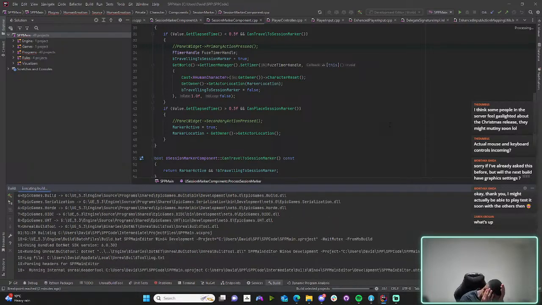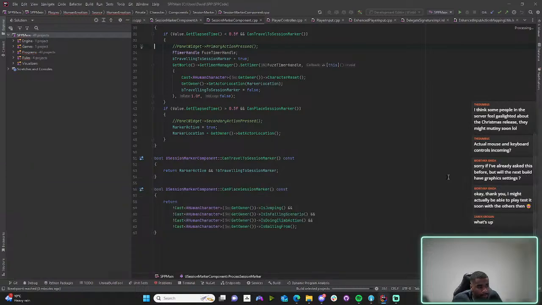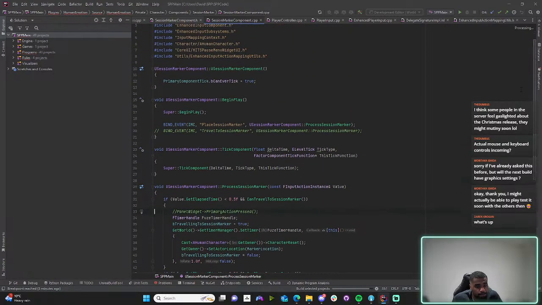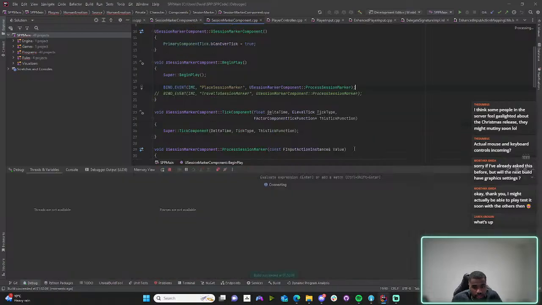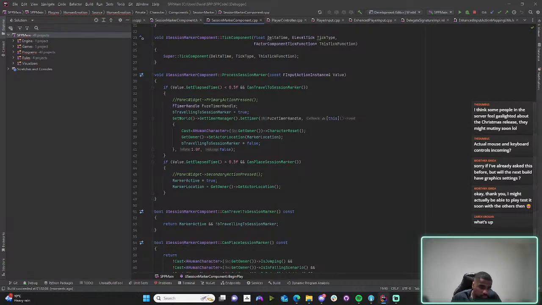Okay, so if we leave press and hold, I think this will work, right? Because get elapsed time will be correct, right? I believe so. I think this will actually work as is, because if it's less than 0.5, then it will travel. Yeah, we go. That's it.